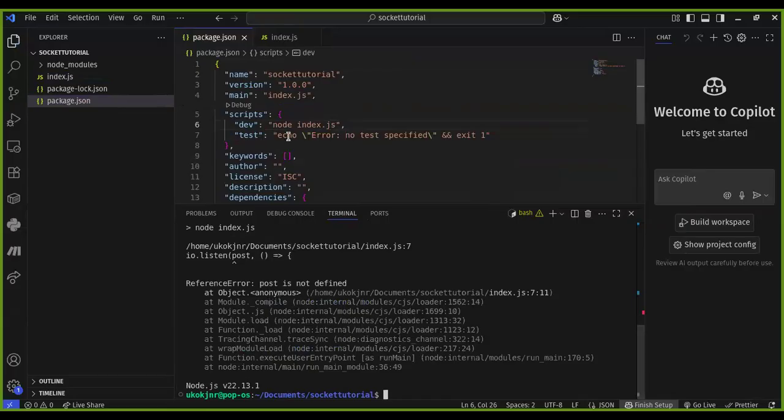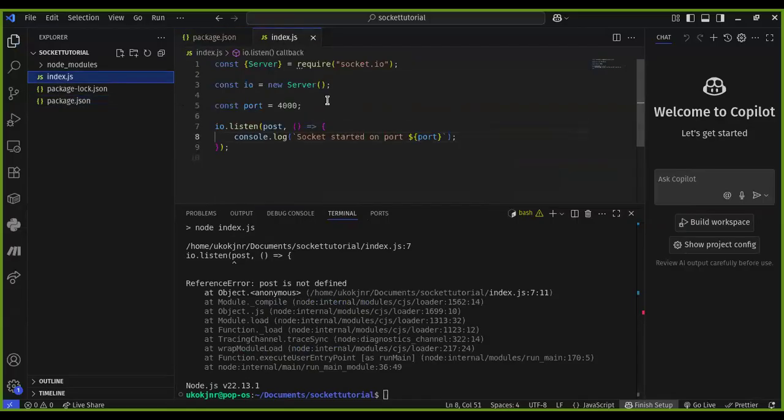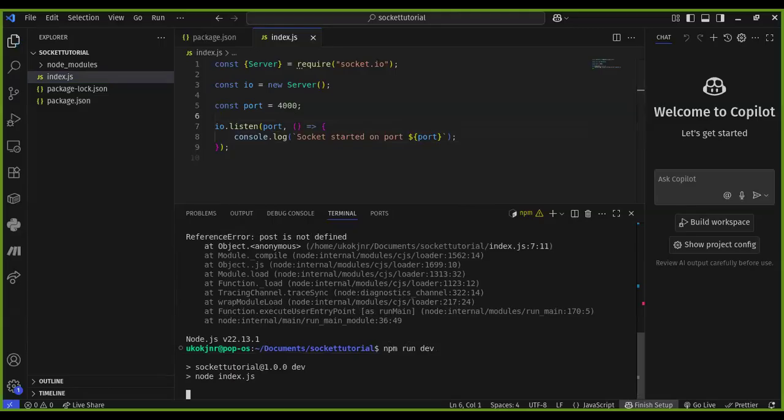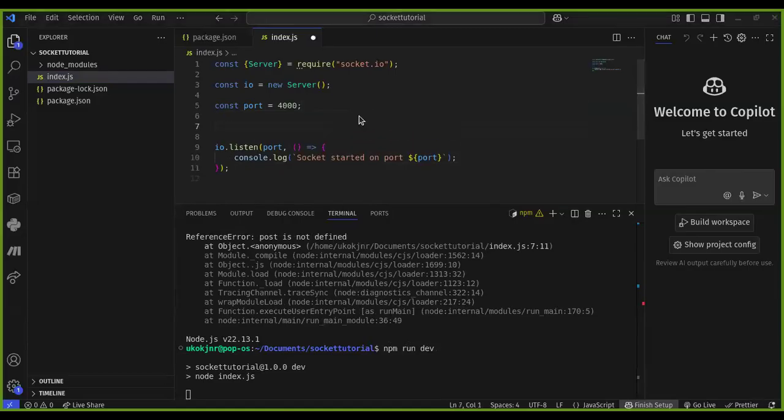Okay, what is it saying? Port is not defined. Port. Sorry about that, ladies and gentlemen. Okay, so I believe this port has started. Then the next thing we want to do is we want to say, Abi?